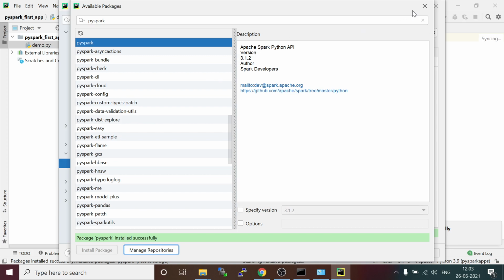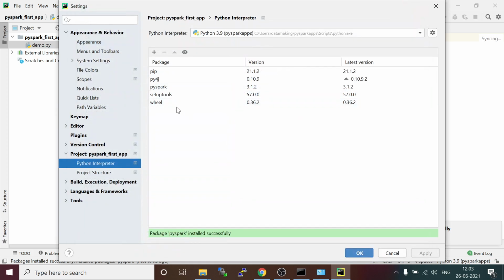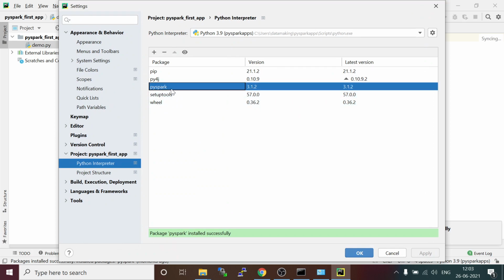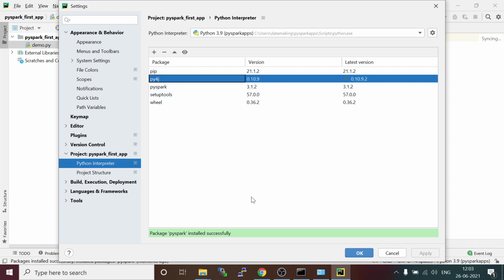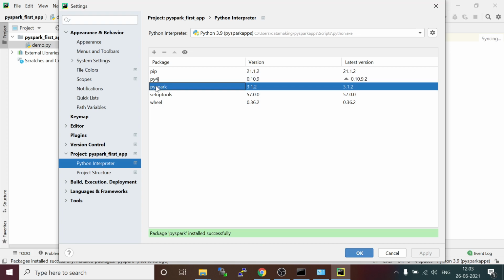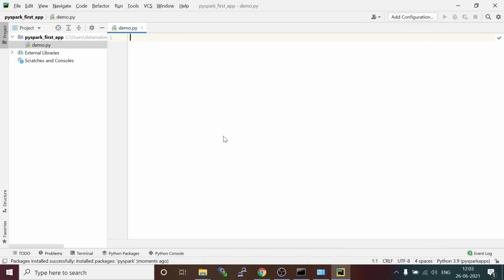For me it is done. I come here and I see the PySpark package and Py4j. These two packages got installed. We just have to choose PySpark, and it will automatically install another package called Py4j. Now say okay. Now I can start using the Python API of Spark, which is PySpark.